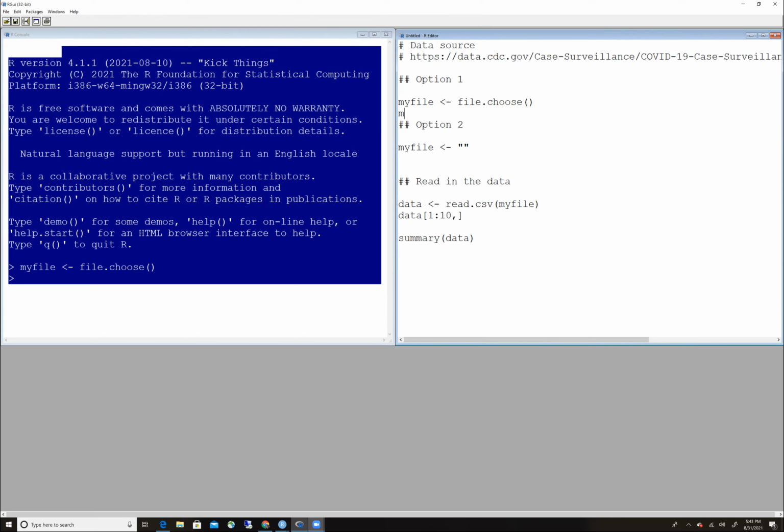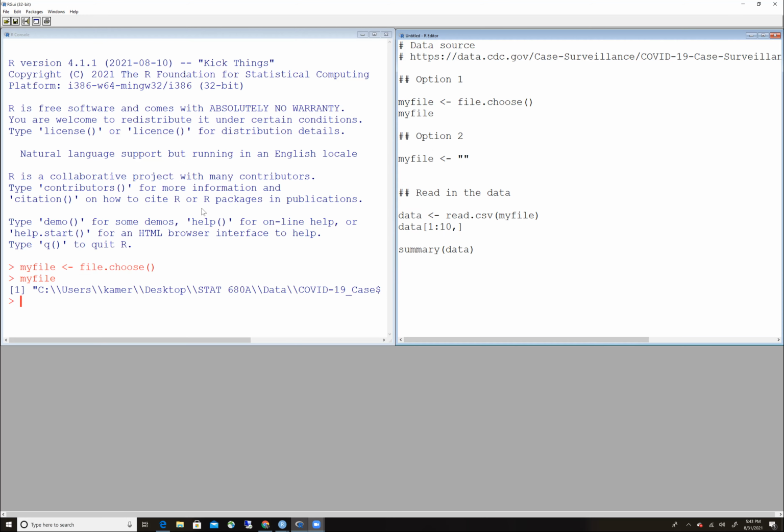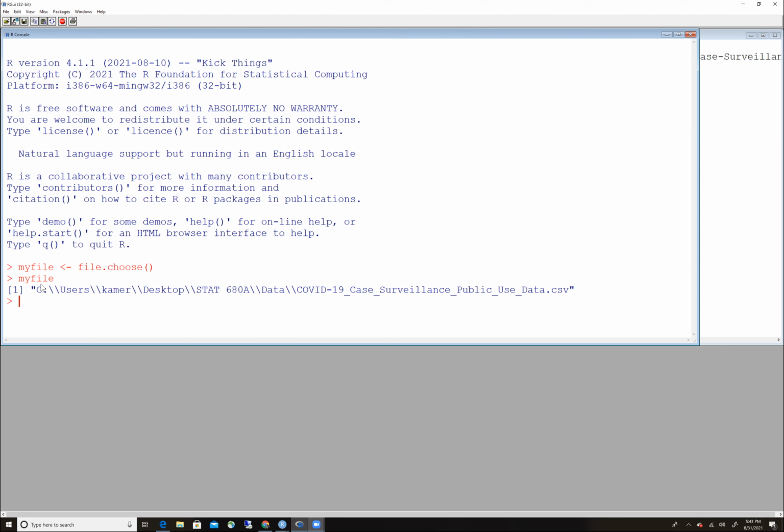So in R, if I were to type out my file, I would be able to see that it is where I have my data set saved. So C, users, camera, desktop, stat680A, data, COVID-19 case surveillance public use data.csv. So essentially I'm telling R where my file is saved.